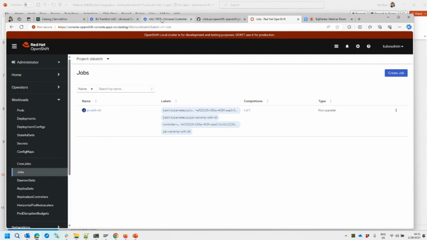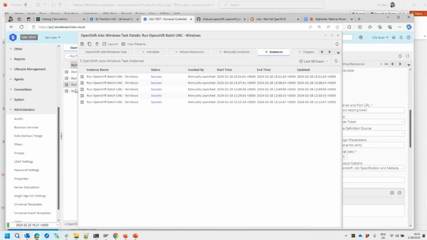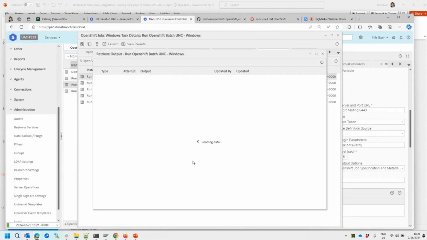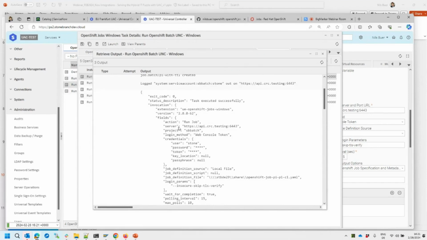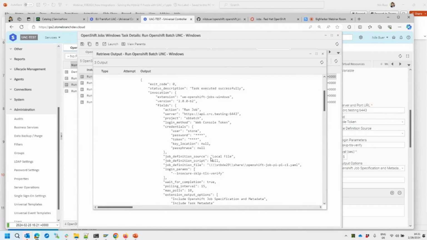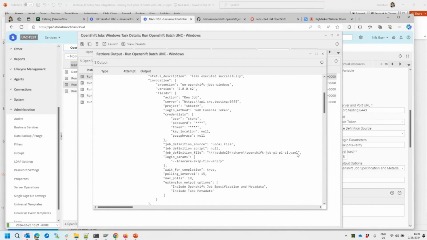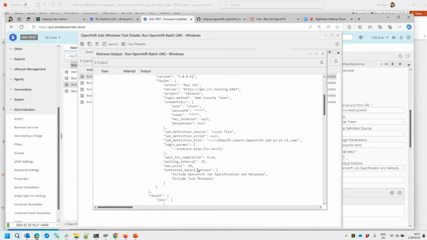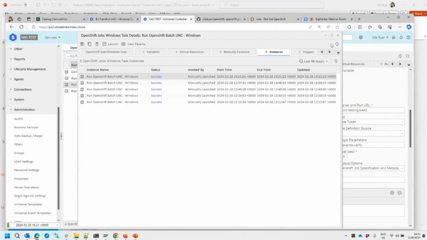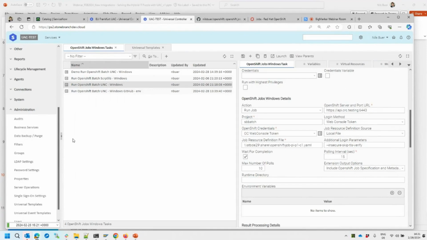If I now go back to my controller and press the refresh button, you see the job was successful. The whole log file that you have in OpenShift is also available in the Universal Controller. You have it in nice JSON format so that you can also use it in a workflow for further processing. You can see here the job definition file that was used, and the job was successful. So all the information is available in the log file. That was the methodology you would use if you put such a job in a workflow. Now you can put this job in a workflow and run it dependent on other tasks.